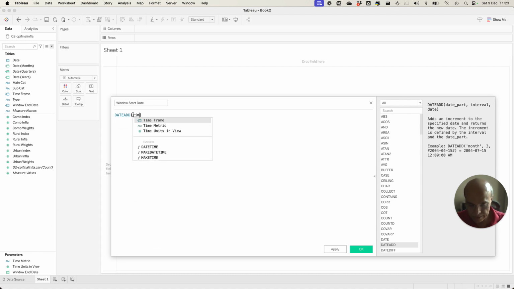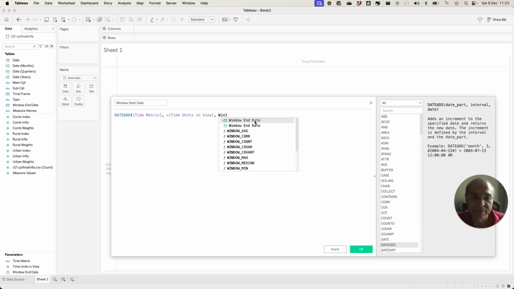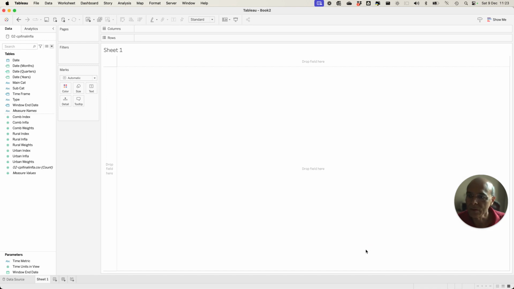So the first parameter will be time metric. The starting thing will be time metric, and then the negative sign, it will say time units in view, and it will be window end date, right? And then I'll just encircle this with a date function so as to remove the time part from it, so that it does not show me the time part. I'll say okay. So this is done.